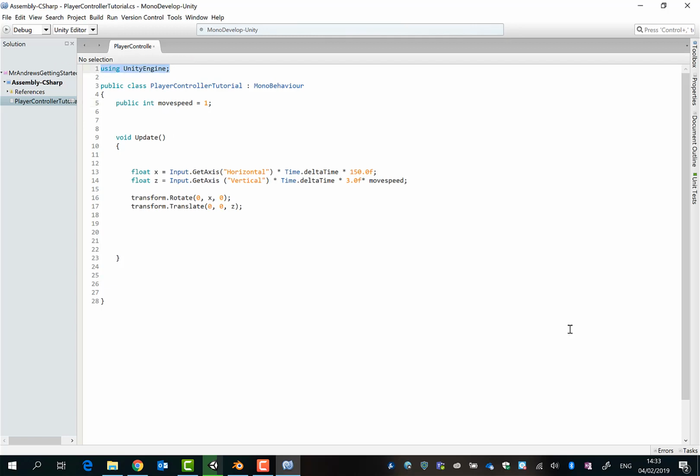We're using Unity Engine, so we're telling the script that it's using Unity commands. We've got the class, which is just saying that it's in the player controller tutorial, and it's a MonoBehaviour, which is as opposed to a NetworkBehaviour, so just for this specific client. Very complex, I know, but don't worry.